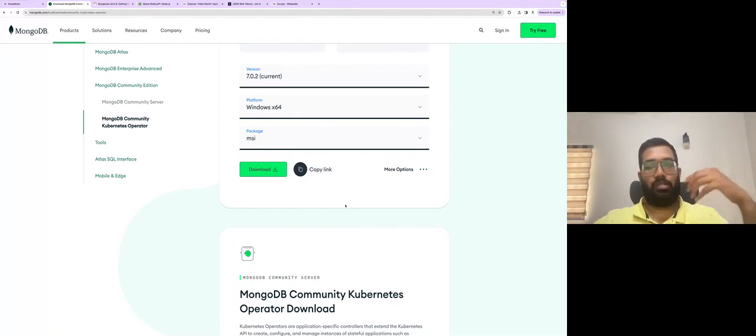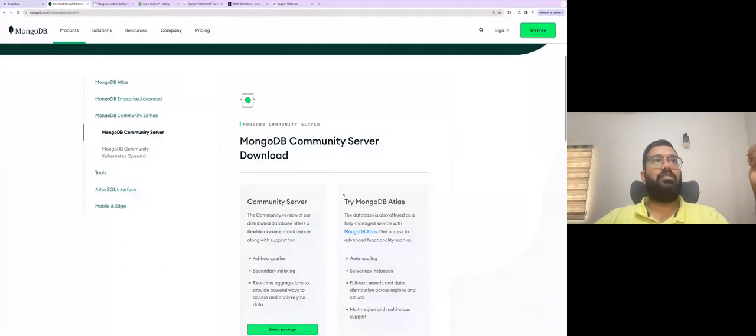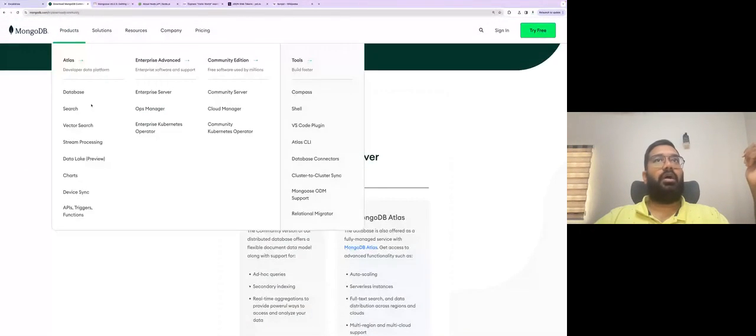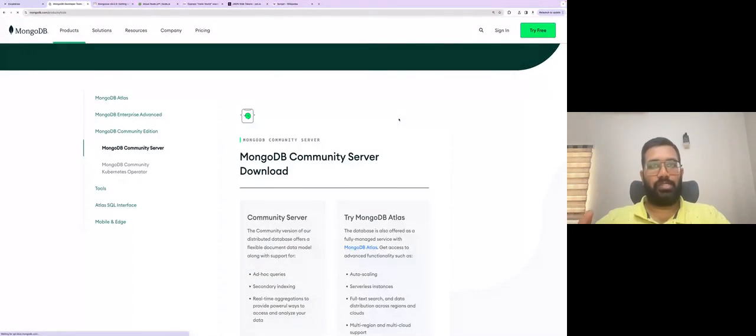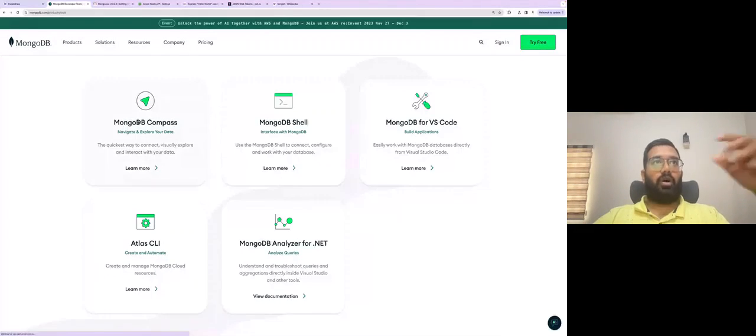Once you've installed the server, the next thing that you're going to need is a client software, which is also a GUI. For the GUI, you can go to Compass. There are various tools that are available. Compass is a very easy to use software which is going to give you a GUI of your database. Now, Compass should run along with the server. So both of them should run if you're running this on your local machine.